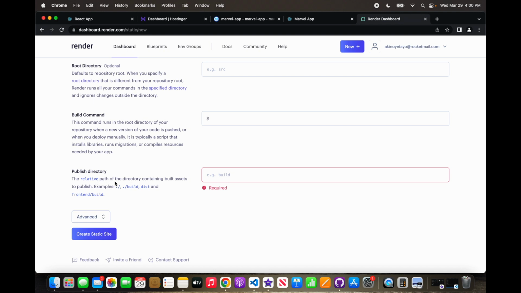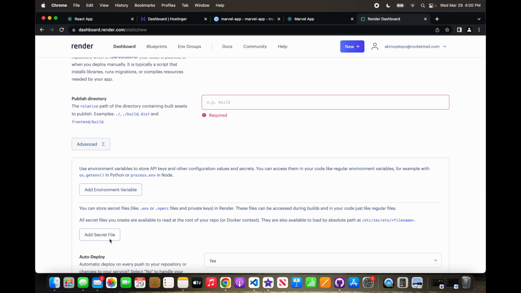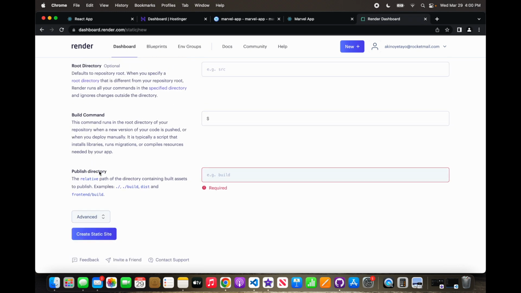the relative path of your directory contains build assets to publish, blah blah blah. You just put in build. That's it. For this one, just put build. You don't need anything in the advanced. There was no env file.